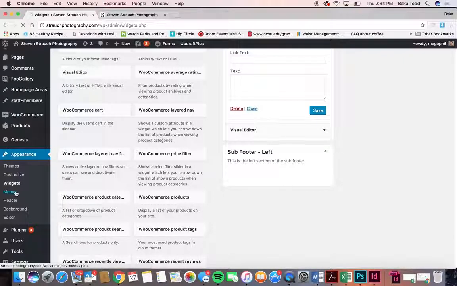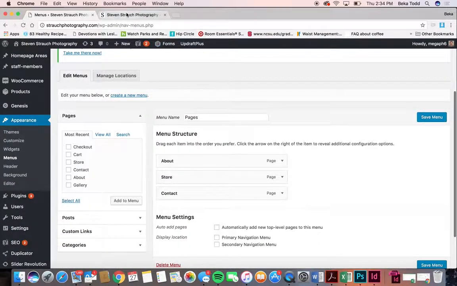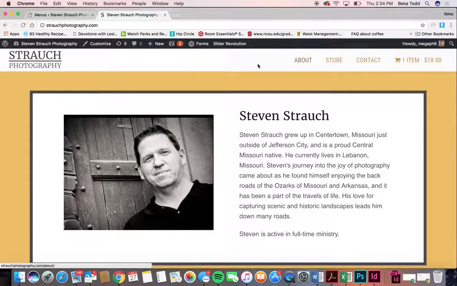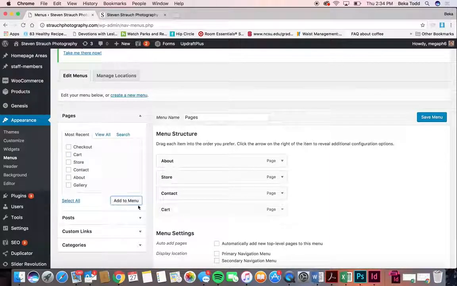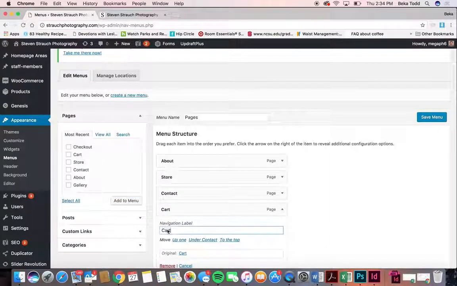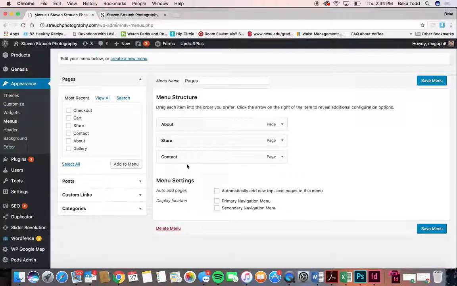And we'll move on to menus. If you ever want to add a new menu item to the top, you have room to do so. If you ever create a new page, then it's going to show up right here, and you can add it to the menu like that. You can change the title, you can remove it, and that's where all that's located. You always want to click save.